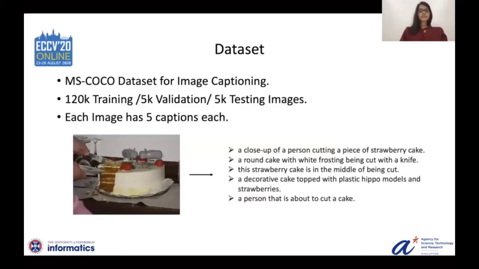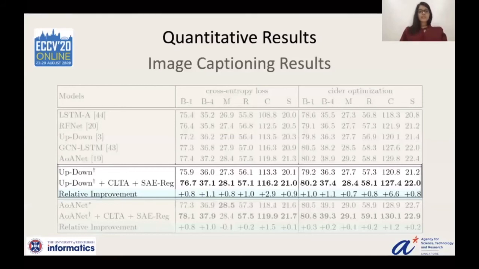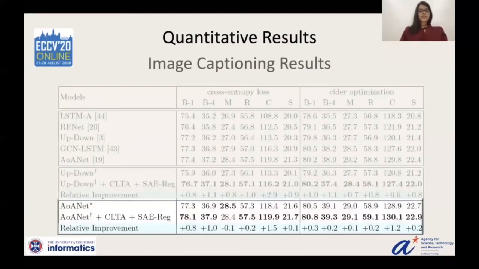For all our experiments, we use the MS COCO image captioning dataset where each image has 5 captions, as shown here. For training the image captioning model with CLTA and SAE regularizer, we take two state-of-the-art models, Up-Down and AoANet, and compare the performance of our contribution with the baselines. We comfortably improve over the metrics using Up-Down as a baseline, especially in BLEU-4, CIDEr, and SPICE. Similarly, for AoANet, we show improvements with both cross-entropy loss and CIDEr optimization. More details for training results and implementation details can be found in the paper.